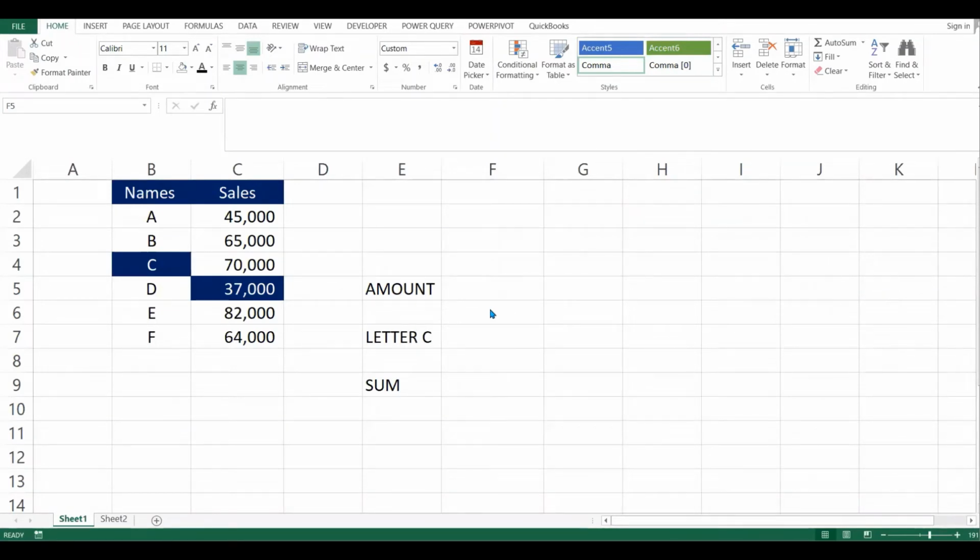Today, I'm going to talk about the offset function. I was requested by one of the viewers to look at the offset function. What does it do and how can we use it? That's what we're going to look at.